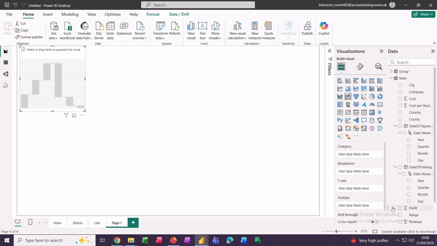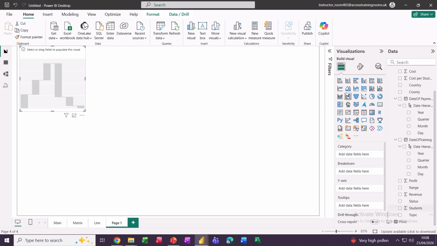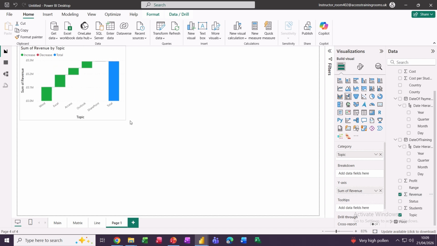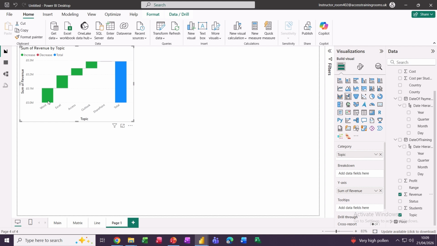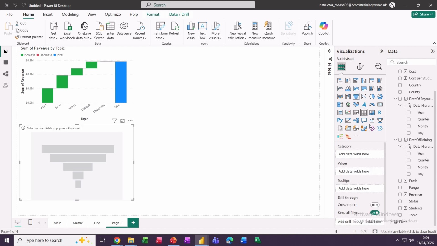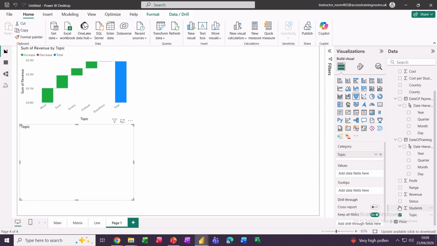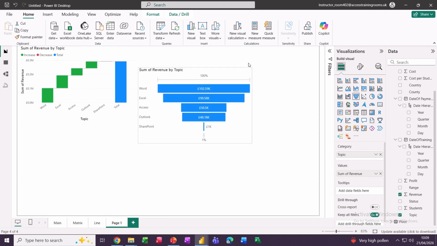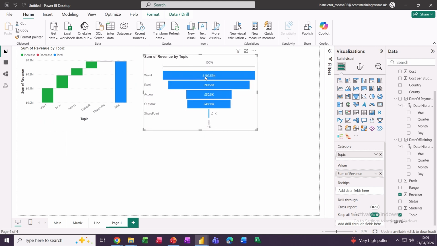And again, I'm going to go for topic. Scroll down to topic and revenue, and this is going to show you how each topic generates the revenue. So you can see that's the total revenue, and in this case Word is generating the most revenue as part of that total. One that's very similar to that is this one, this funnel one. If I click on that, I'll do the same two fields again, so topic and revenue, and then you can see there, if I move that side by side, it's the same sort of information, Word being the biggest generator of revenue, and you can see that there.